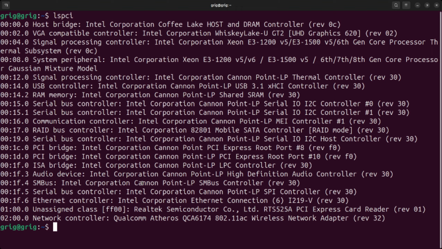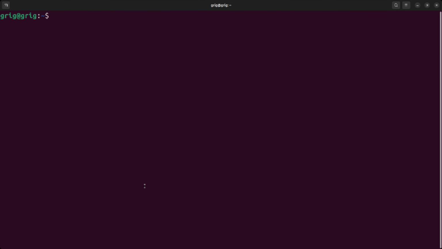So, what is PCI? PCI stands for Peripheral Component Interconnect. It is a hardware bus standard used to connect internal devices to the motherboard. Examples of PCI devices include Ethernet adapters, GPUs, SATA controllers, sound cards, Wi-Fi adapters, and NVMe controllers. The lspci command allows users to inspect these devices directly.